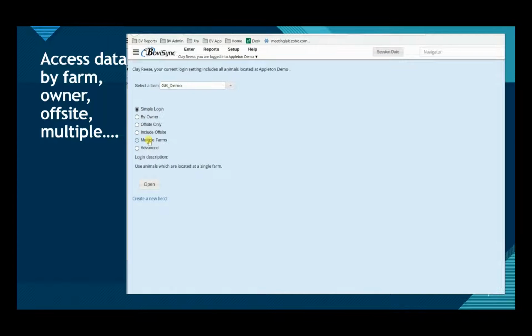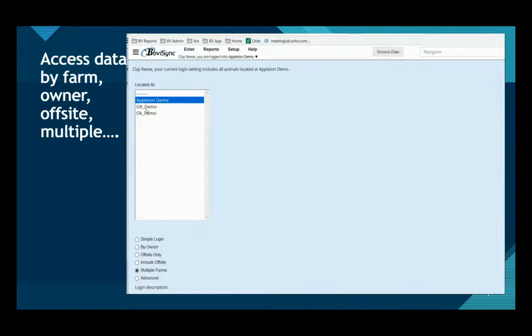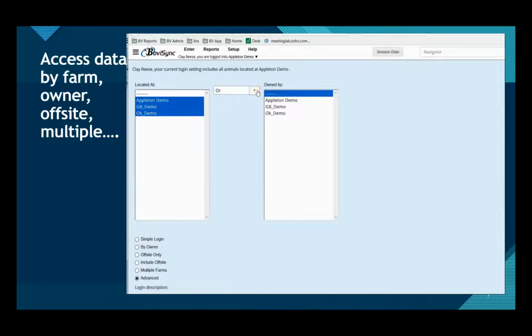But when we go into the multiple farms, then we can select multiple farms to compare against each other in reports. A really useful feature I think is underutilized. In addition, we have the ability to do some own by. So if we want to look at a subset of animals at a heifer grower or another farm, we can do that.